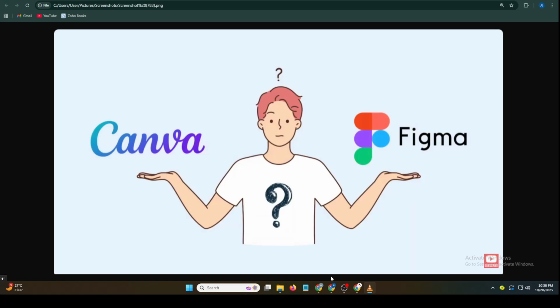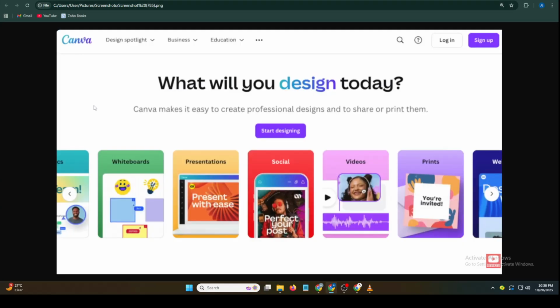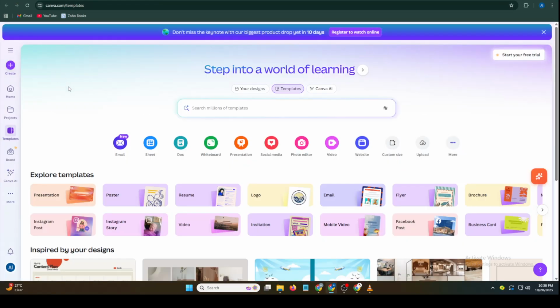If you're trying to decide between Canva and Figma, you're probably wondering which one is better for design in 2025. At first glance, they look similar. Both are browser-based, both have drag and drop design tools, and both are used by millions of creators. But they're actually built for two very different types of users. By the end of this video, you'll know exactly which one fits your needs and your workflow, so stick around till the end. Let's start with the basics.